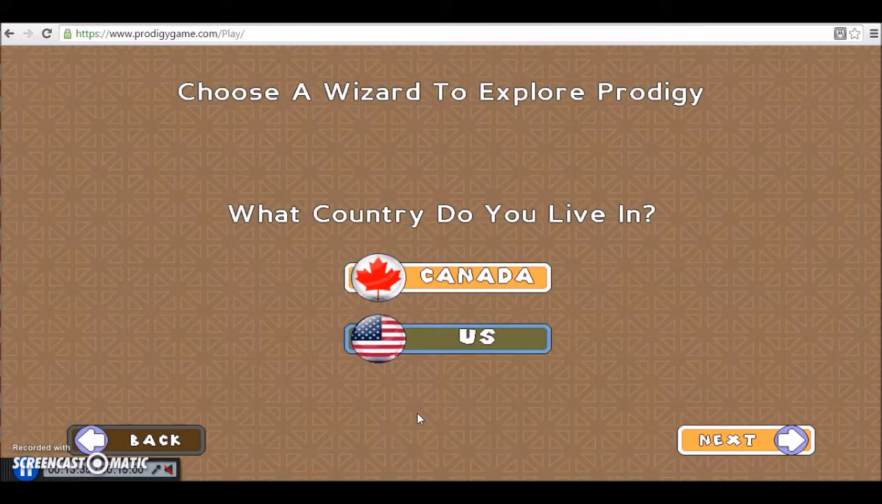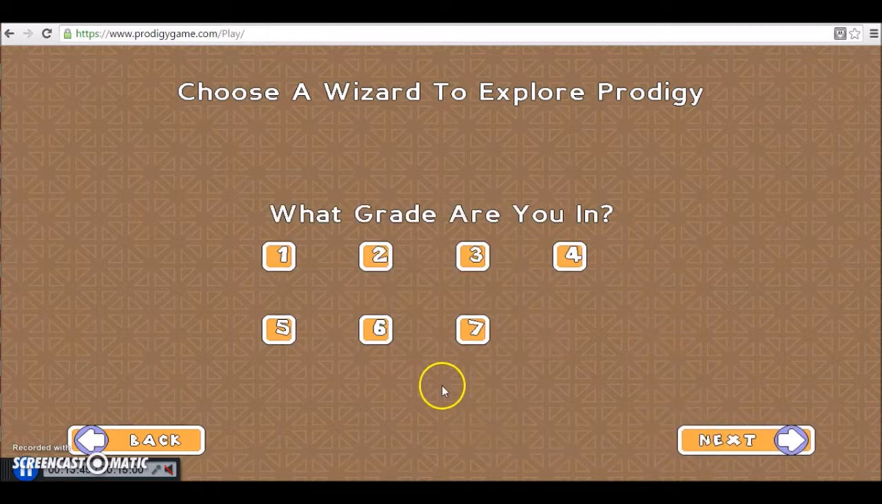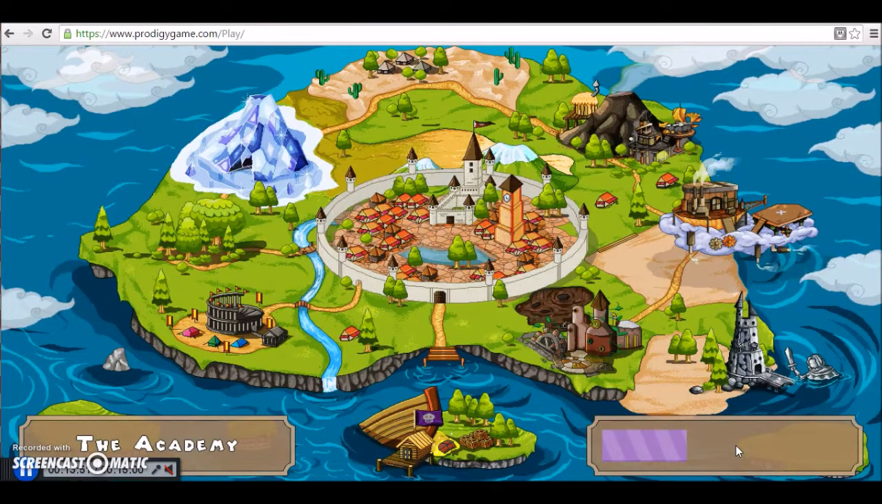Now it'll ask you where you live, so we'll go with the US. And we'll select Common Core Curriculum. And then it will ask students for their grade, and you'll be ready to go from there.